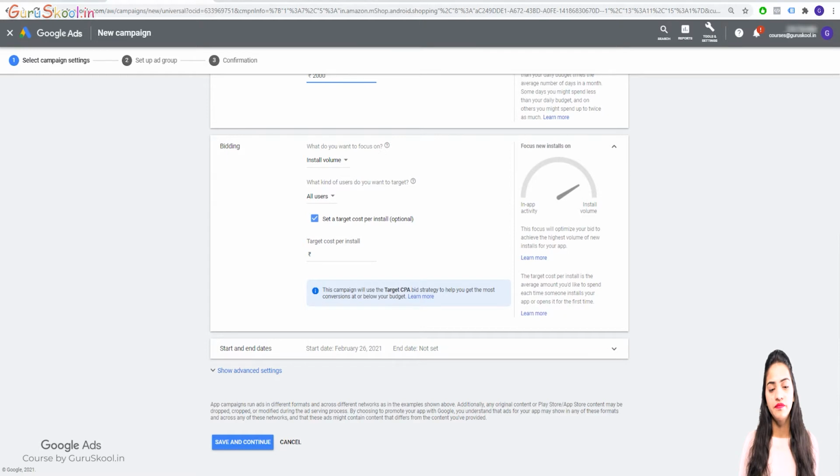Then we have bidding. What do you want to focus on, install volume or in-app actions? The first is install volume, as we are giving the focus on volume. I mean, we are giving the focus on more installations. But the second option says in-app actions. That's grayed out.